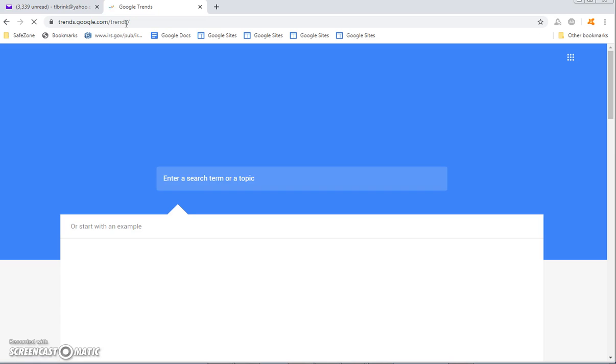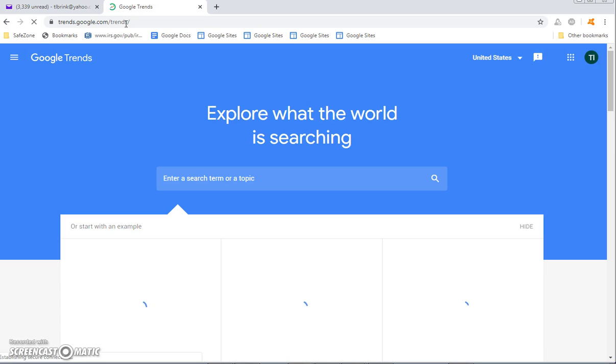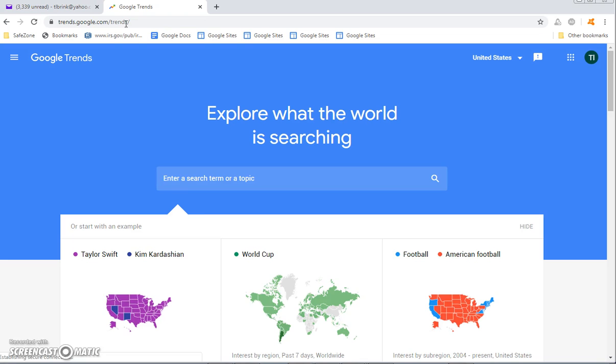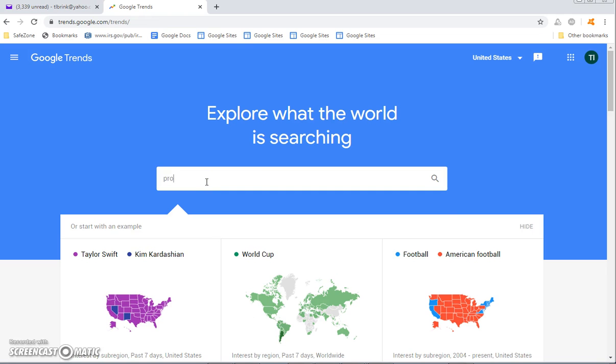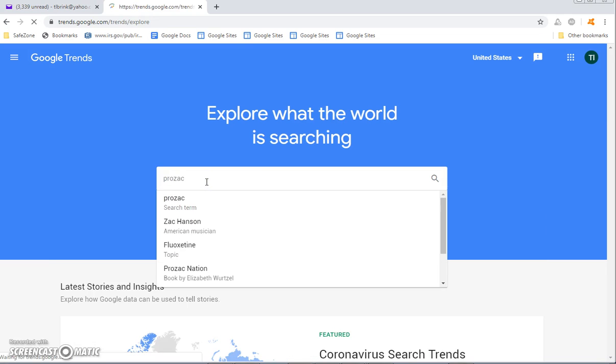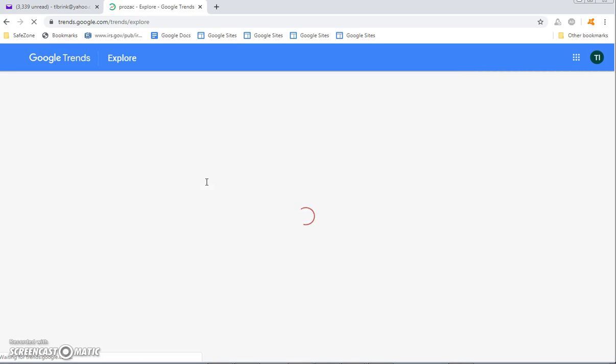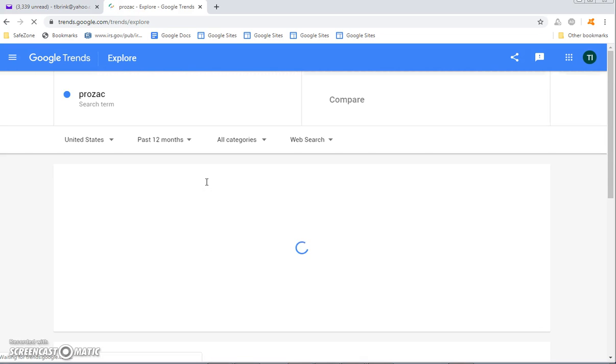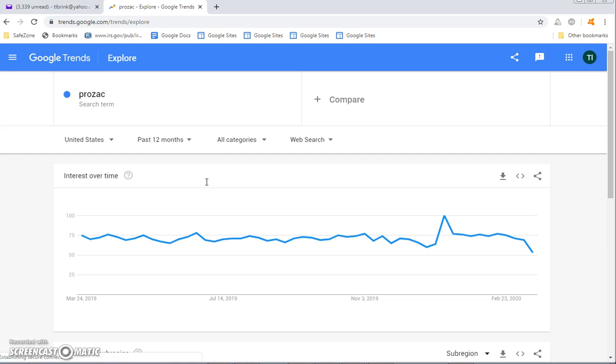Let's suppose you want to see if the search for Prozac is correlated with a geographical area's educational levels. So let's type in the term Prozac. And we will see over the last year the change in the volume of internet searches for the term Prozac.